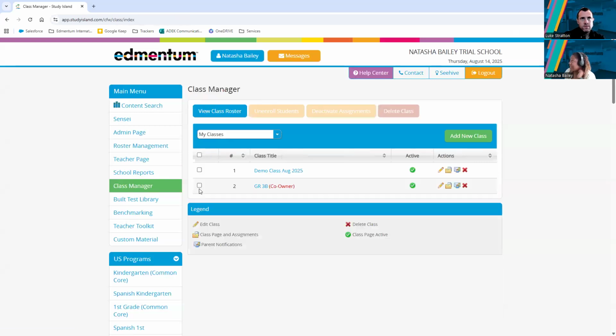So in terms of the class manager, delete the old, create new, or adjust what you already have, because you can still deactivate the assignments within and tidy and clean up that space. Okay.